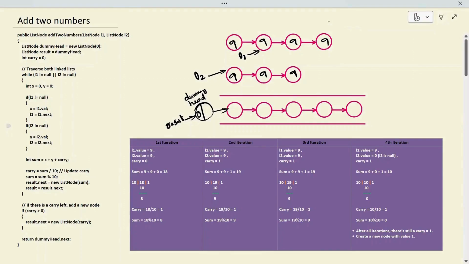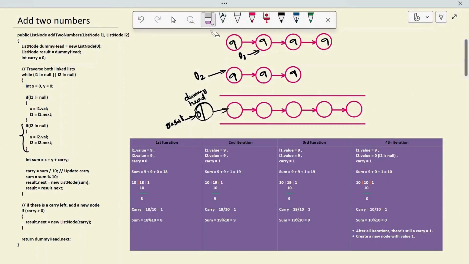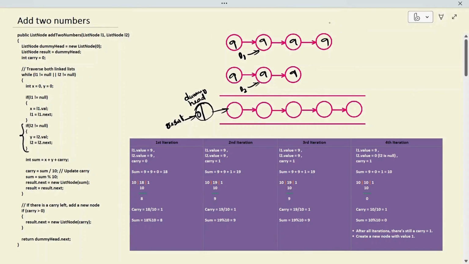Now go to the second if condition. Here, L2 is not equal to null. Then get its value: L2 dot value equals 9. So the value from the node is 9, and we move this pointer L2 to the next node. Now L2 points to the next node, and it will get that value in the next iteration.